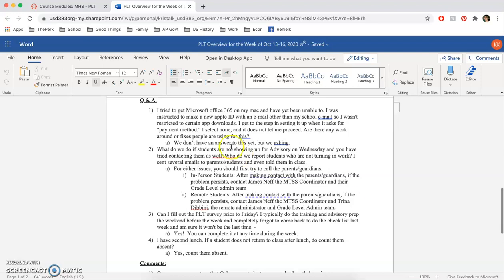Our questions this week. I tried to get Microsoft Office on my Mac and haven't been able to. I was instructed to make a new Apple ID with another school email. So we've had some interesting comments about using different Apple IDs and what gives you storage and what allows you to download apps. We don't have an answer to this yet, but we are asking, and hopefully we'll have an answer about that soon, or at least some guidance.